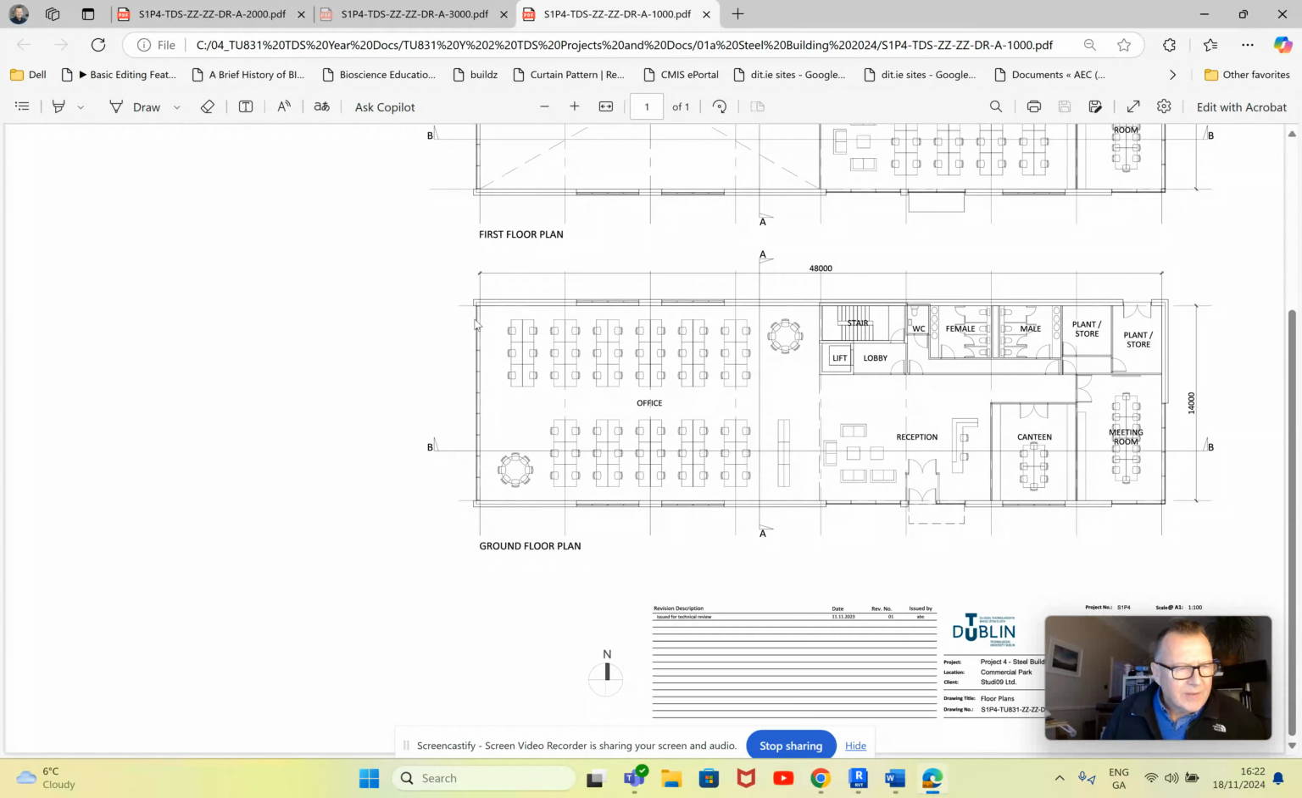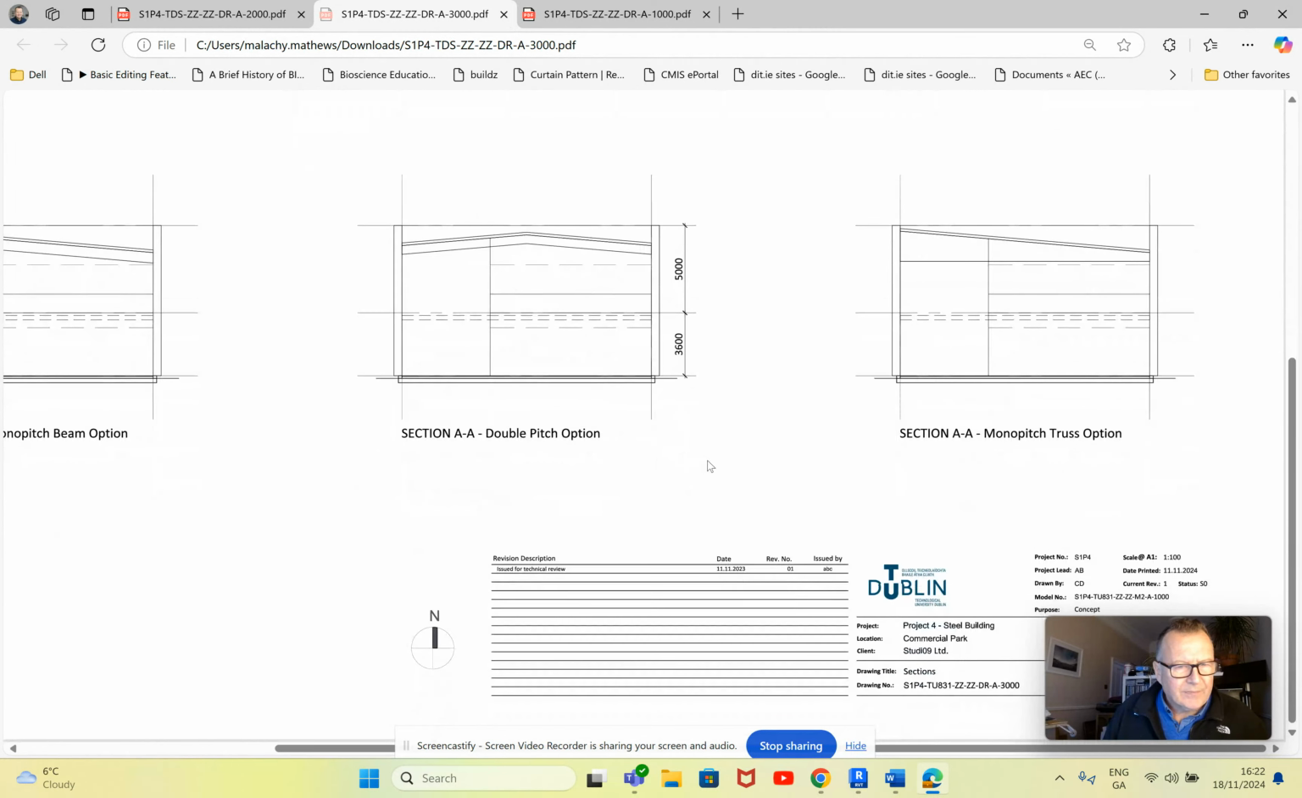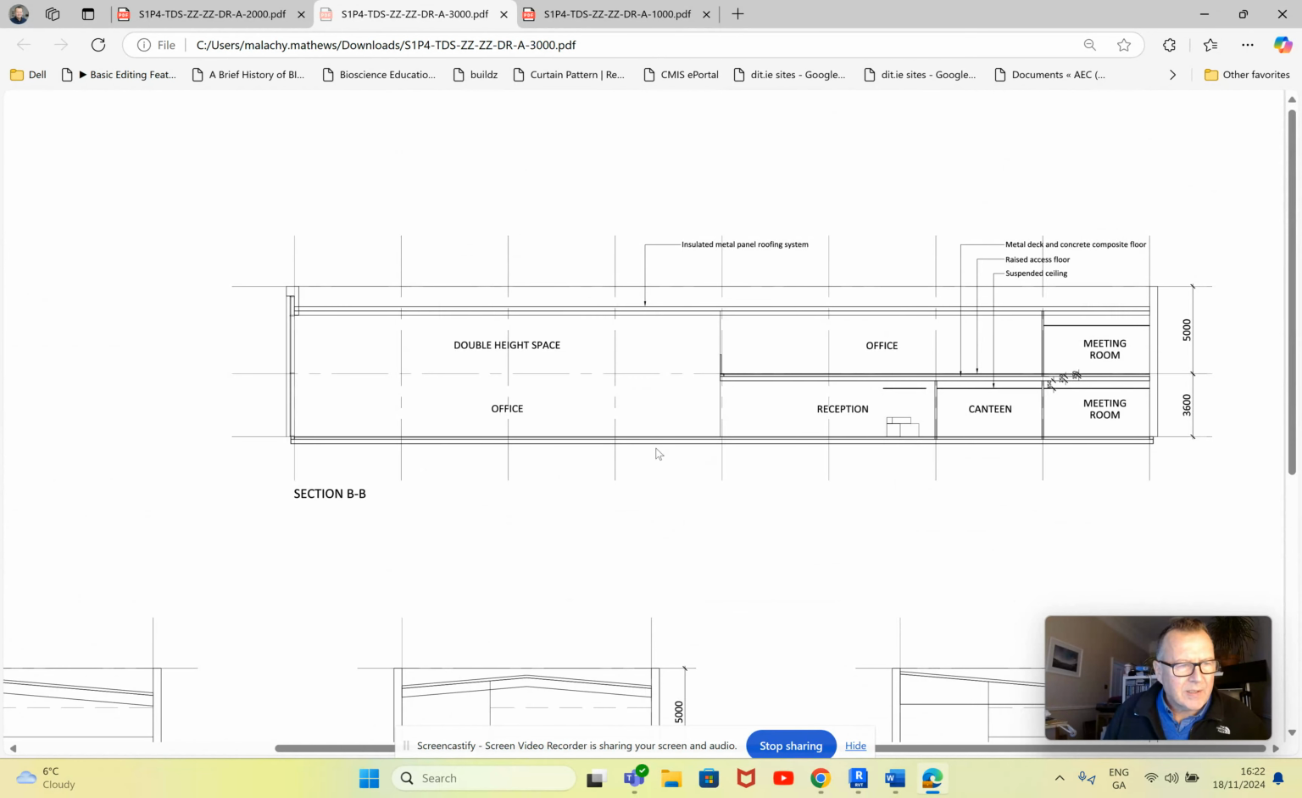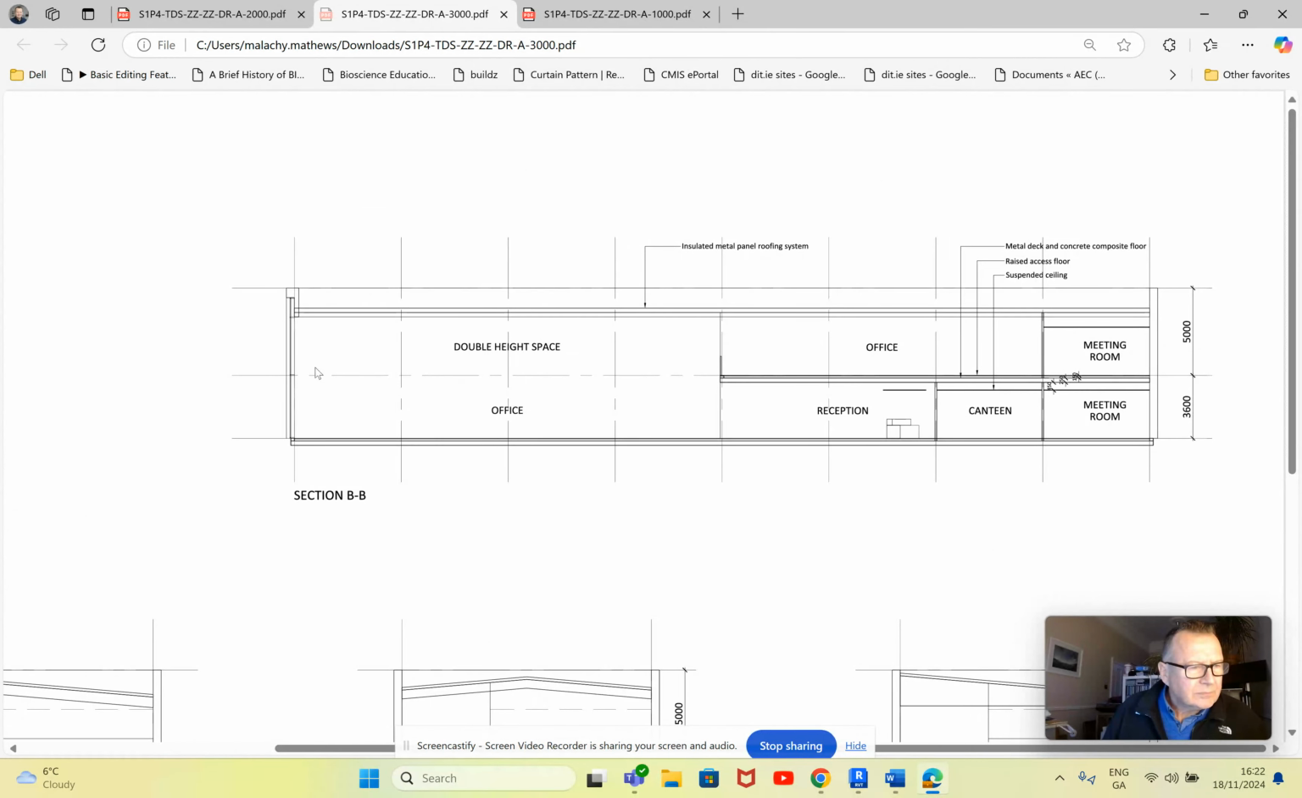There's the plan. So there's the cladding all the way across there, and there's the one going around the corner. If we go to the sections here, they're not telling me a whole lot, to be honest. Oh, okay, I could zoom in there. That is the curtain walling going all the way up here.